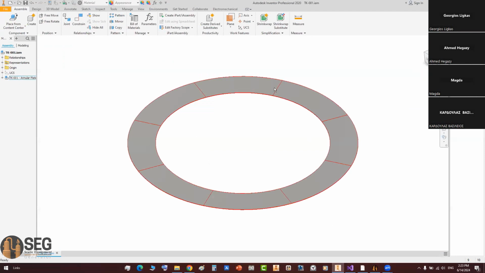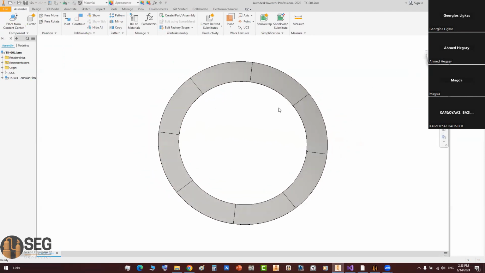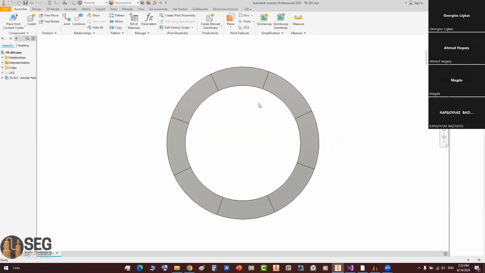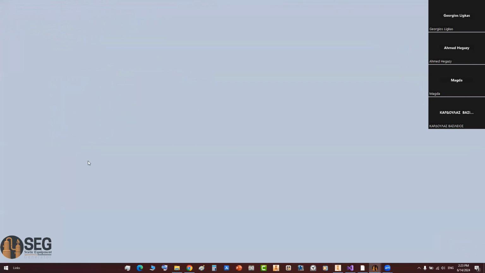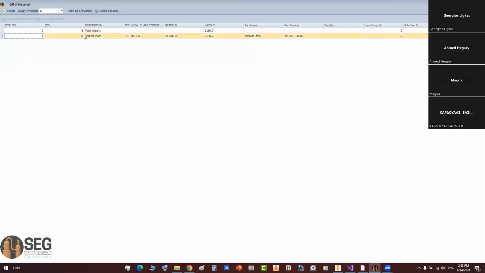Now, as you can see here, we have 8 pieces, and those 8 pieces are identical, typically identical. Okay, so if you open the bill of material here, you will find on this list the quantity equals 8. You have 8 identical annular plates. Okay, so in that case, the annular plates will be typical in the bill of material.